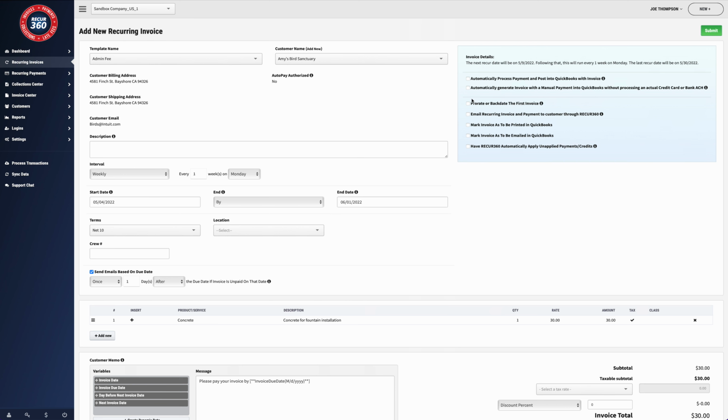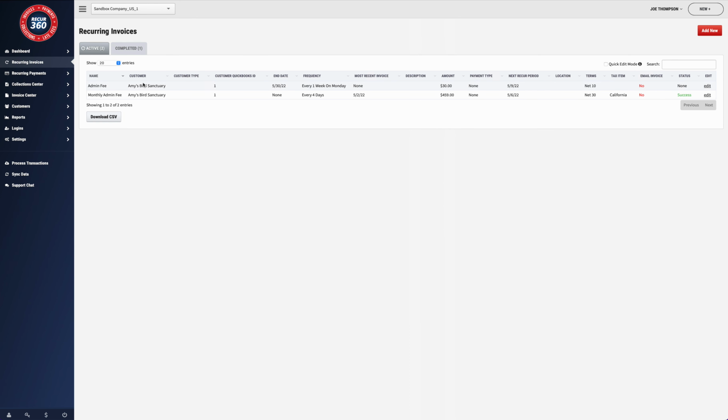And we have some final options in here that you can take a look at and fully automate and customize your invoice based on what you need for what you're looking for. Once you're done, click Submit. And then you'll see your new recurring invoice show up on this recurring invoices screen. And that's it.